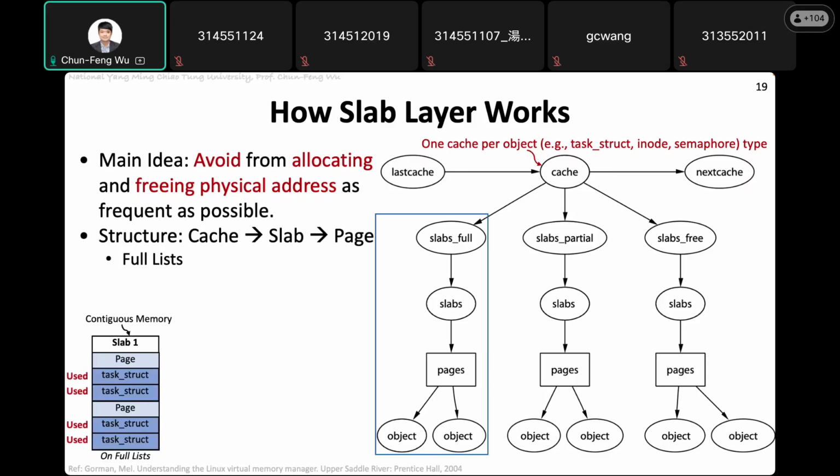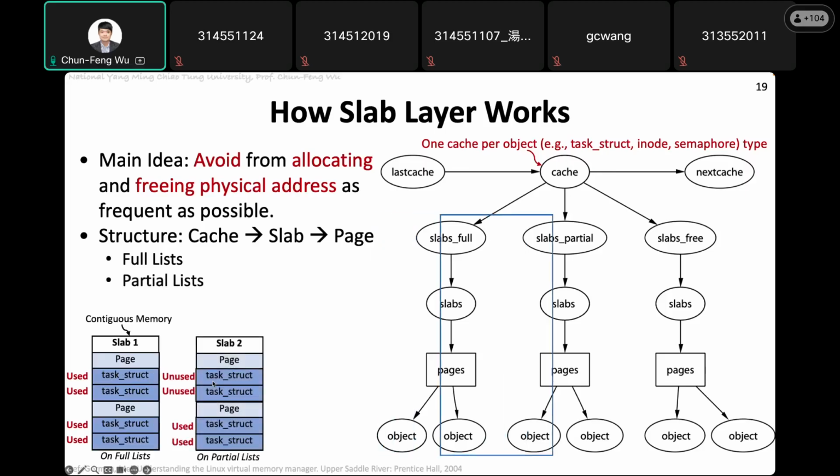Now if slab 1 is full, for example, there are 4 processes and each process already stores its task structure in slab 1, then we will open up another slab, called slab 2. For slab 2, there is a state called partial list. Partial means maybe some task structures are unused. The reason for unused is probably that some processes are terminated. After processes are terminated, those task structures become unused. They do not belong to any process.